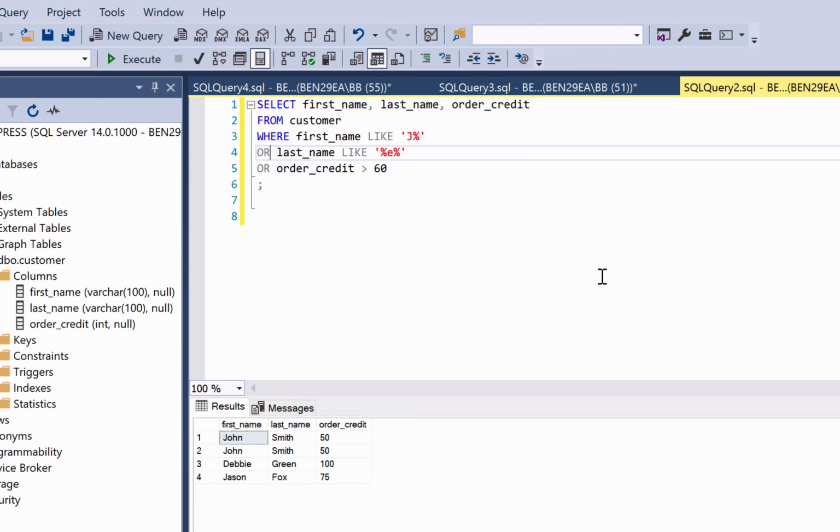So our full where clause checks for first name like J, or last name contains E, or order credit is greater than 60. We can run the query and see we have a new record here, Sarah Jones with an order credit of 20. The last name contains E, but it doesn't meet any of the other two criteria.